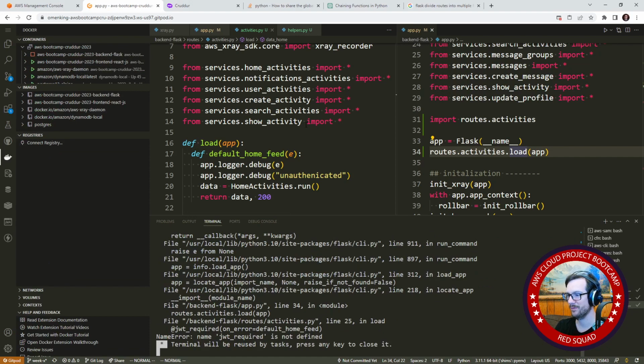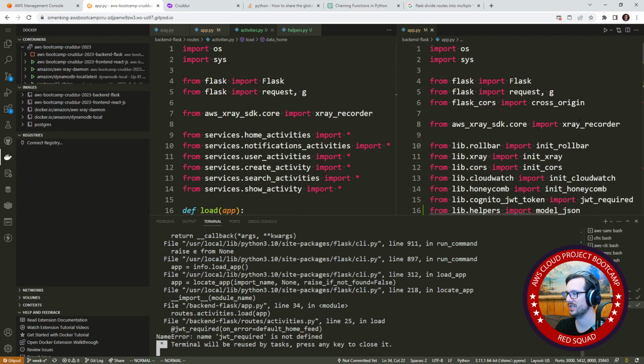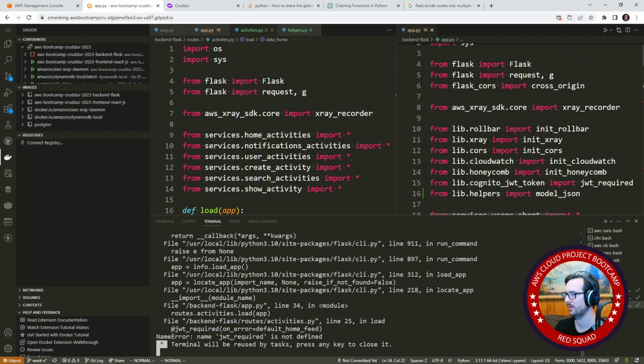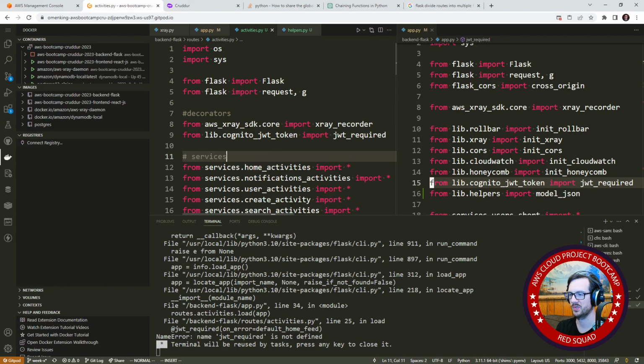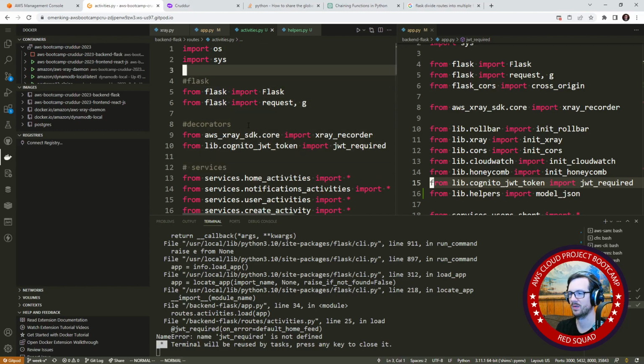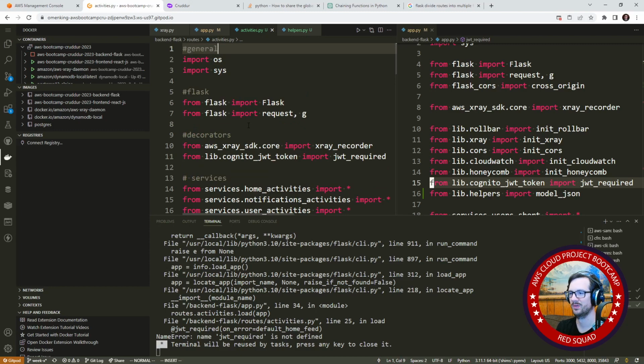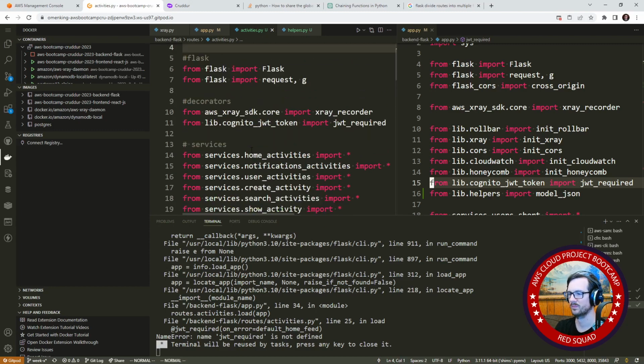JWT required is not defined, and that makes sense because we didn't import it over there, possibly. So where's our JWT required? It's right here. So we'll go ahead and grab that. And this will be for our decorators. This will be our services, Flask, and then just general. If you're wondering how I've been organizing that this entire time.